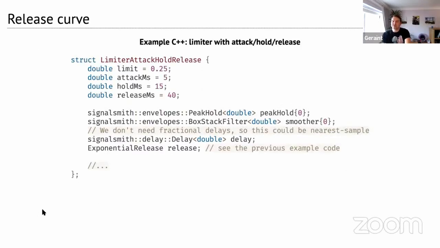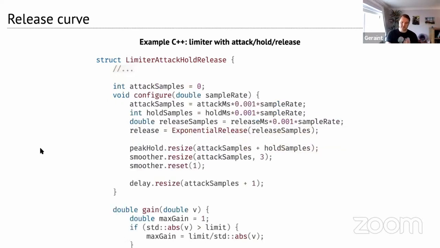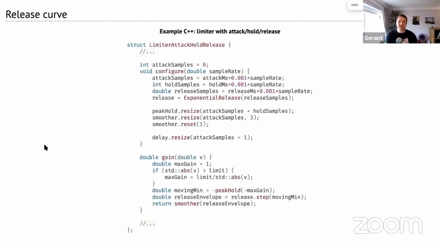And let's look at the example code that you might use to write this. So we've got our four parameters here: the threshold, attack, hold, and release. We've got the same things that we had before with our single time control, except we've now also got this exponential release, which is exactly the class that we saw before.